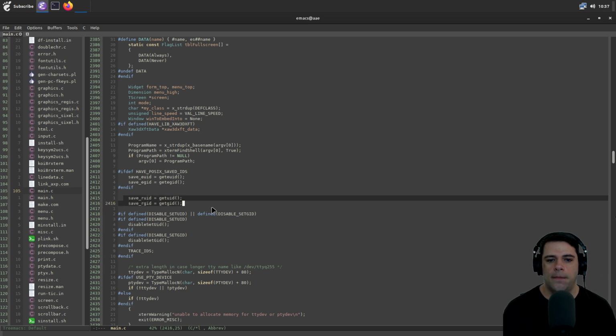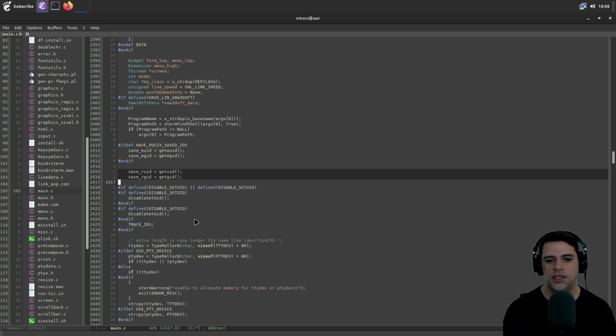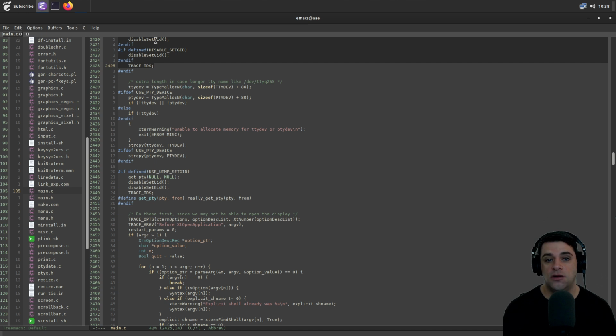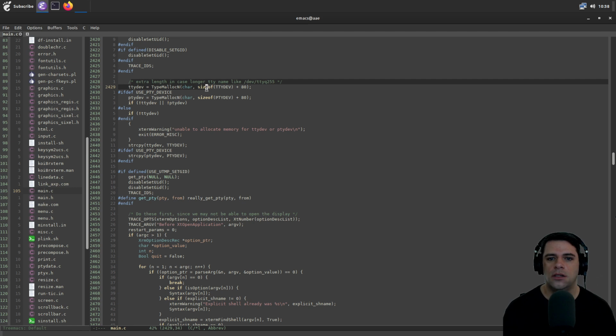And we might save the UID and GID. I don't know what R means here, but maybe that's the initial. It's like we're saving whatever we were called with. So I guess if we change UID or GID in the terminal, we have some memory of what it used to be. We might disable set UID and set GID. And tty dev is set to type malloc n, whatever that means.